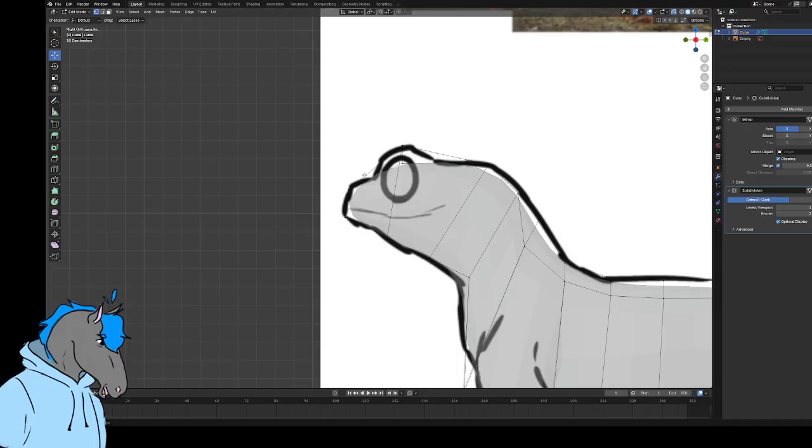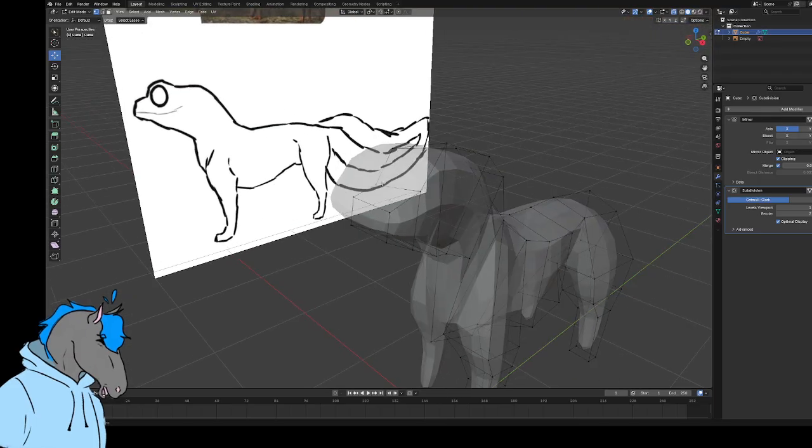Let's look at this head a little bit more now. This is gonna be a horrible tutorial. I don't really want to skip anything either, because it's like, hey, what if I do something that might help someone else figure it out?